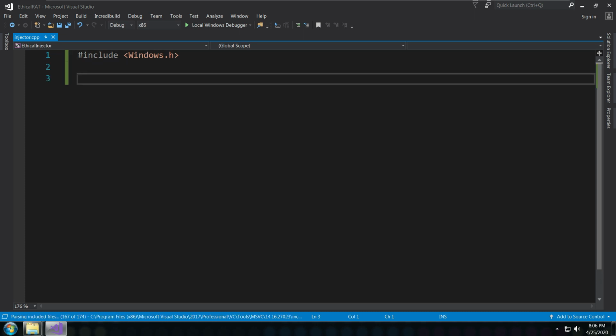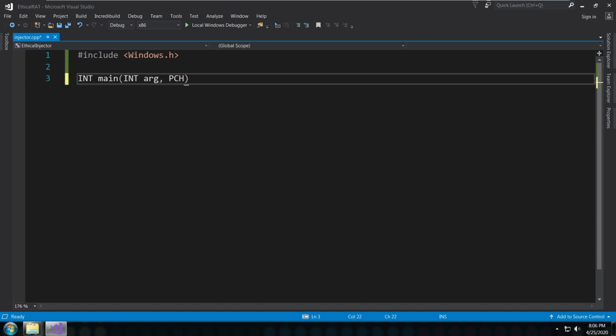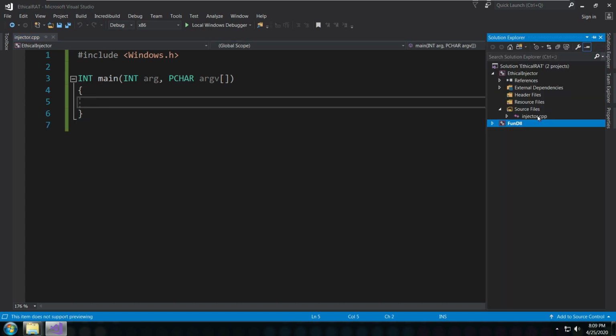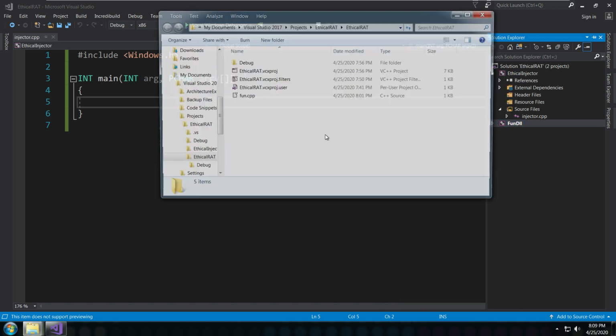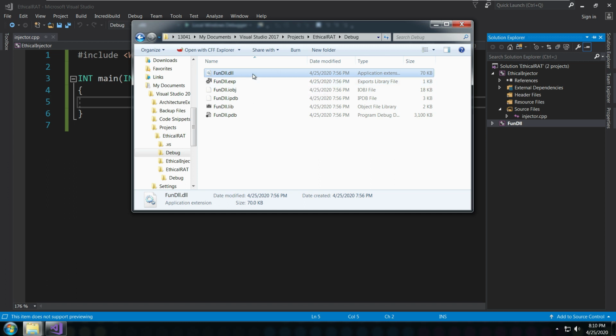We're going to write the entry point, so int main, int arg, char pointer, this is an array. Okay, let me just show you. We're just going to open fun-dll debug. So this is fun-dll. We're going to open it with CFF Explorer. You can download this tool from the link down below.